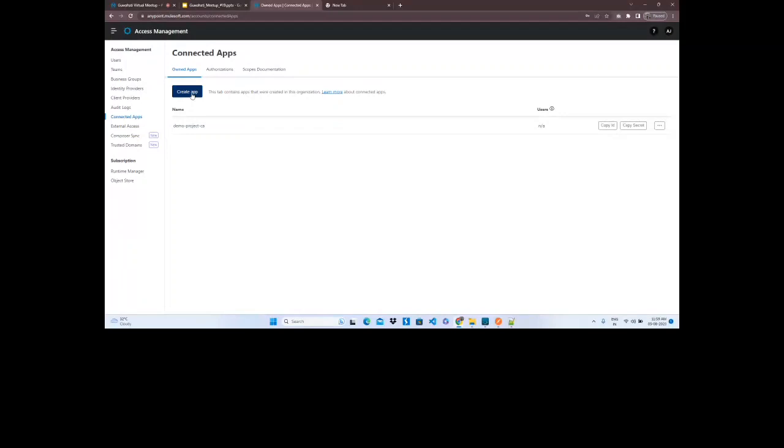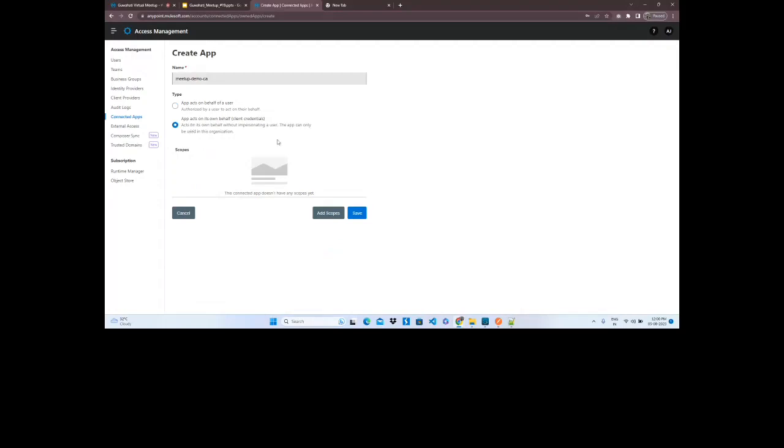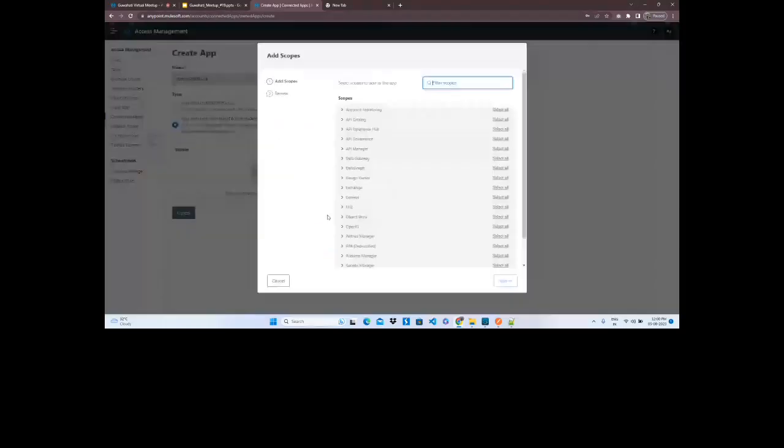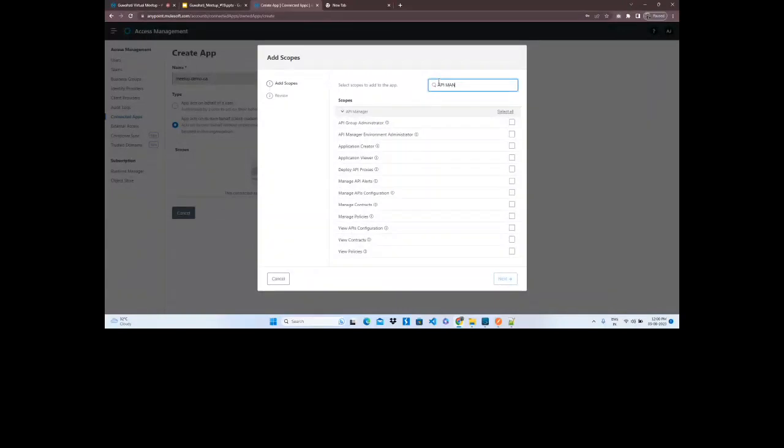Here we can give a name to our app. I'm giving Meetup demo connected app, and we need to select 'This app acts on its own behalf', client credentials. And then I'm going to add scopes to this. For scopes, I am giving API Manager first. In API Manager, I am giving Application Creator and Application Viewer.